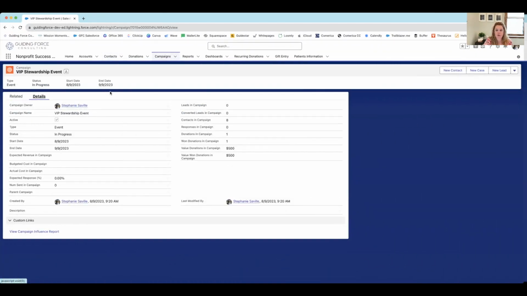So campaigns are really powerful. You can use them for more than just tracking donations. You can use them to track your events. With that said, it's not a replacement for your event management tools like auctions and tickets and all of those things. You can track tickets and campaigns, but that's not really its intent.